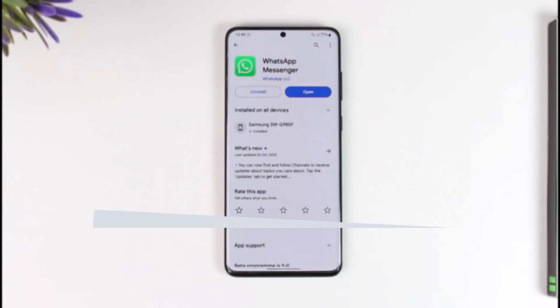In this video I will guide you on how you can backup chats on WhatsApp, so make sure to watch the video till the end.